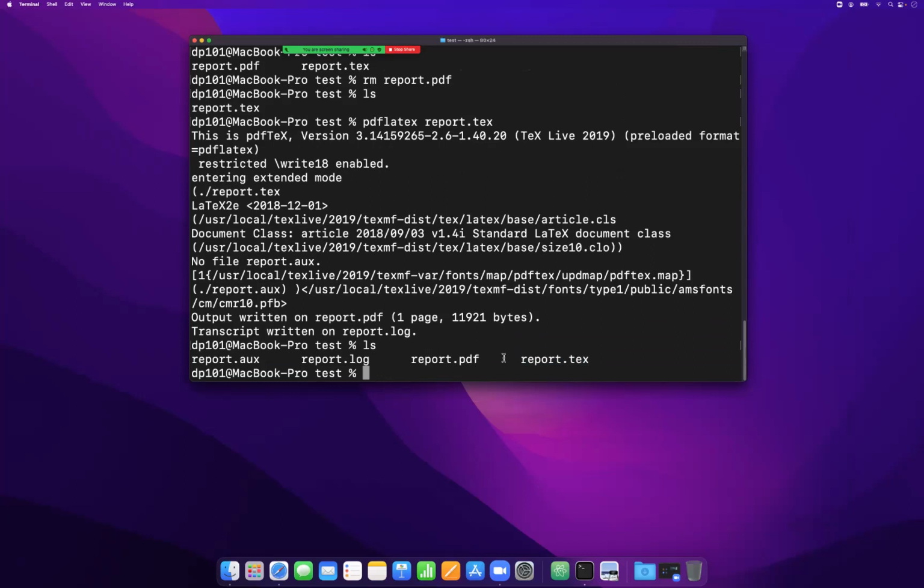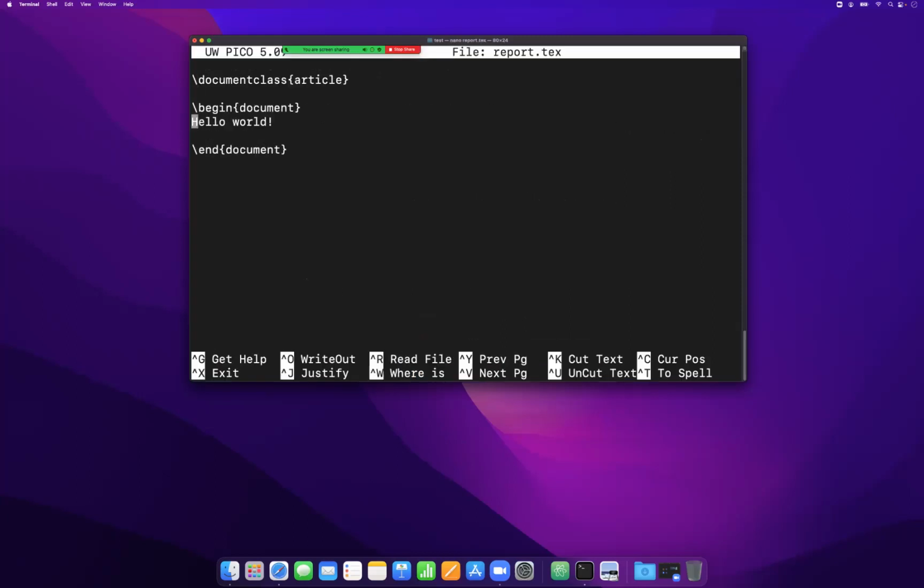So for example, when you click compile on Overleaf, all it's doing is running pdflatex on your .tex file, and that's producing a file with the same name but .pdf instead of .tex. So hopefully that makes sense. All right, so let's do a little bit more than just some very basic commands. Let's add a little bit to our document.